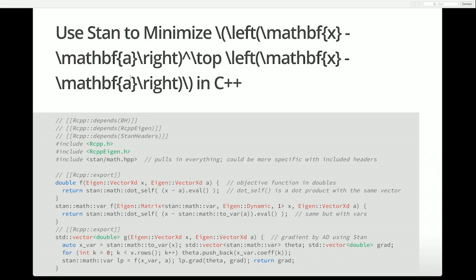Stan works well because of all the effort that Dirk has put into making C++ work well in R. So you can just have these 3 lines which bring in the linking to the packages you need, BH, RcppEigen, and Stan headers. You have a couple headers including the Stan math. That's going to pull in everything. You could be more precise. With that, anyway, the function we want to minimize is the square difference between 2 vectors x and a, treated as a function of x.